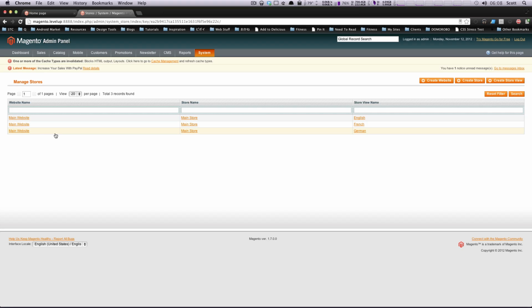And the very basics is really the model that Magento follows for websites and stores. So basically, a website is one or more stores of the same customer information, the same order information, the same shopping cart. You see here we have website name, main website, and main website. Okay, the next level for that is the store.